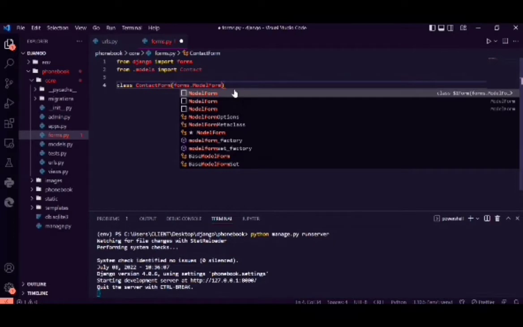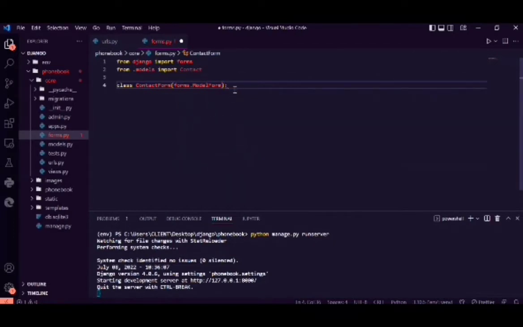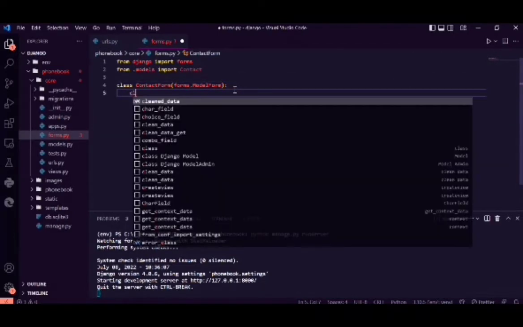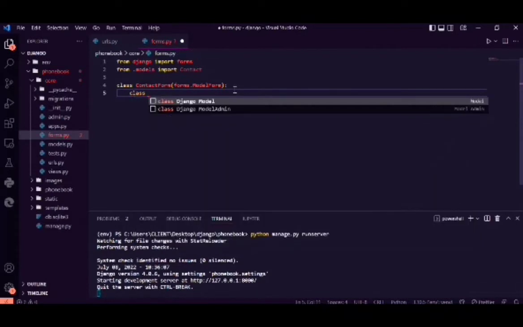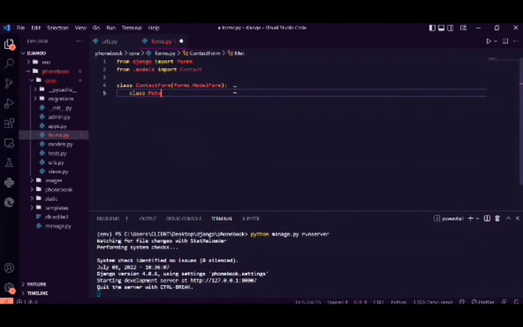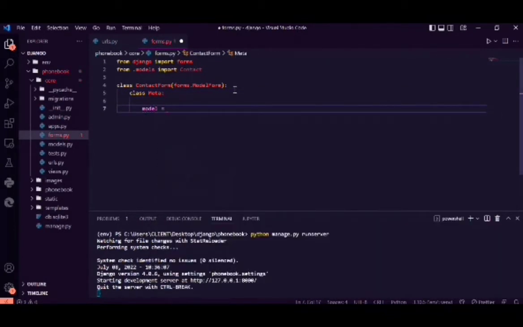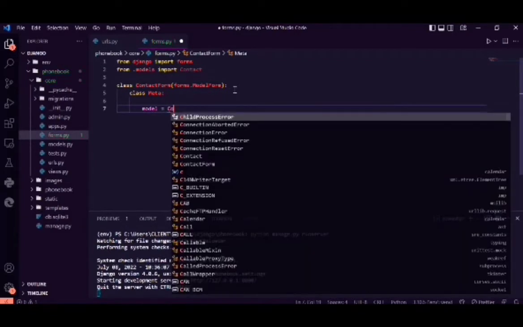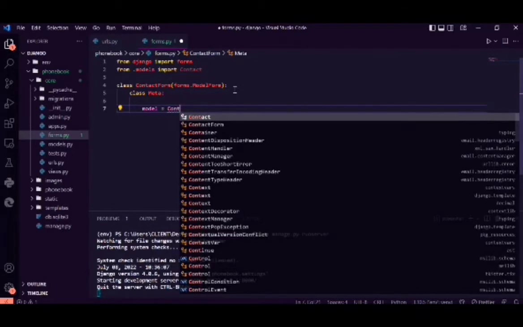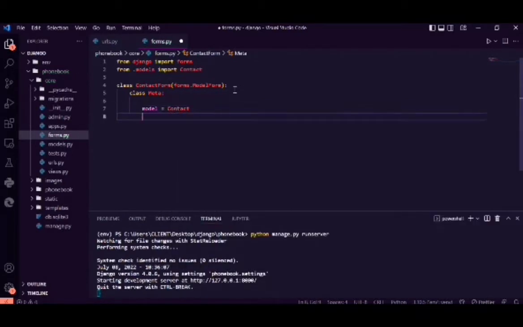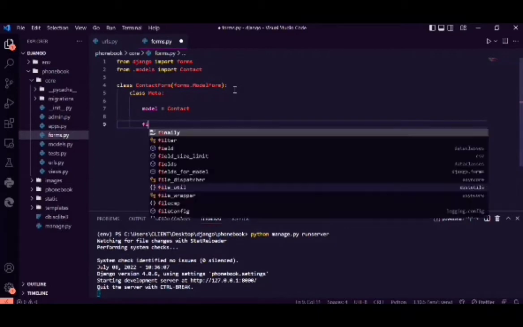forms.ModelForm. Okay. So now we are going to make the class Meta. Now we're going to declare the model we're importing it from. That is the model's input we want to collect. So we're collecting Contact. And now we're going to work on the fields.